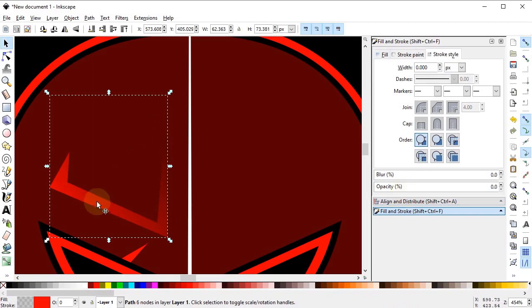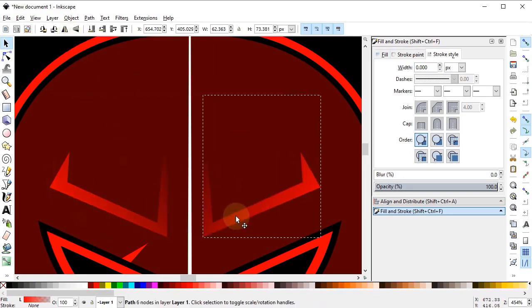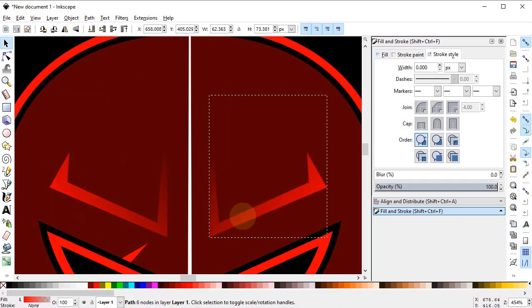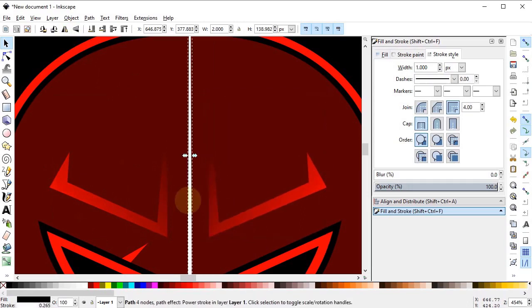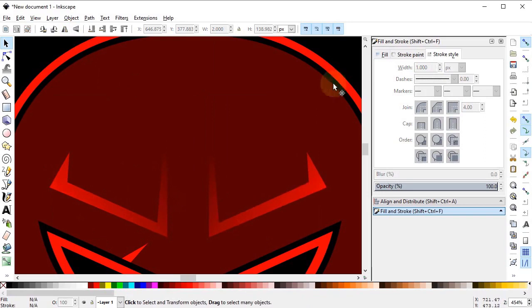Now select this part, right click, duplicate it and flip it horizontally like this and drag this line by holding down the control key up to this point like this. Now select this white line and press delete on the keyboard. Now again select this black area and select zoom to fit to selection.